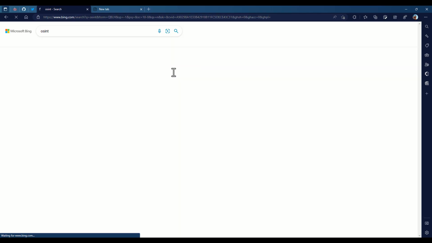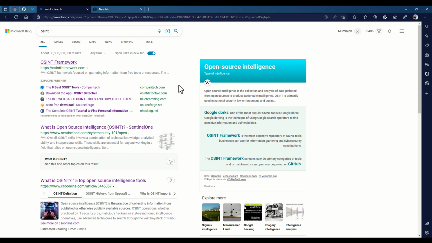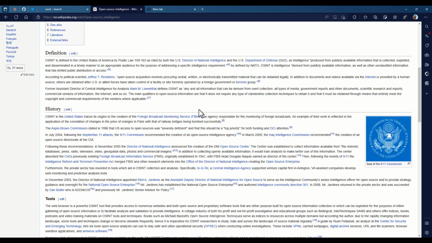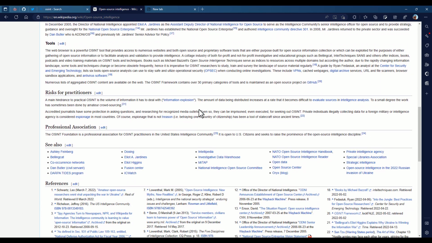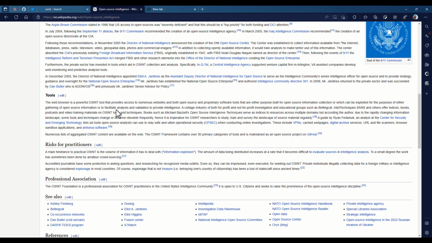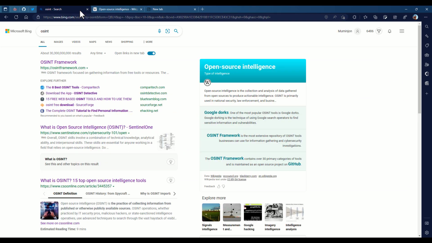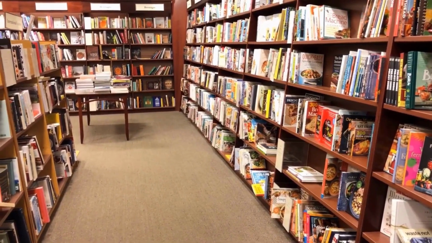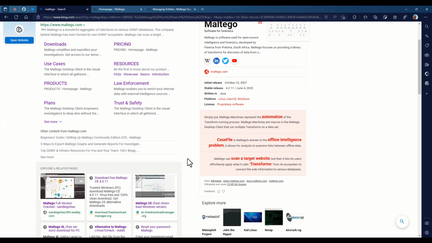OSINT stands for Open Source Intelligence and refers to collecting, analyzing, and disseminating information from publicly available sources. In this video series, we will introduce you to some of the most popular and helpful OSINT tools that are available for you to use. These tools can help you gather information on individuals, organizations, and events from various sources such as social media, forums, and public databases.